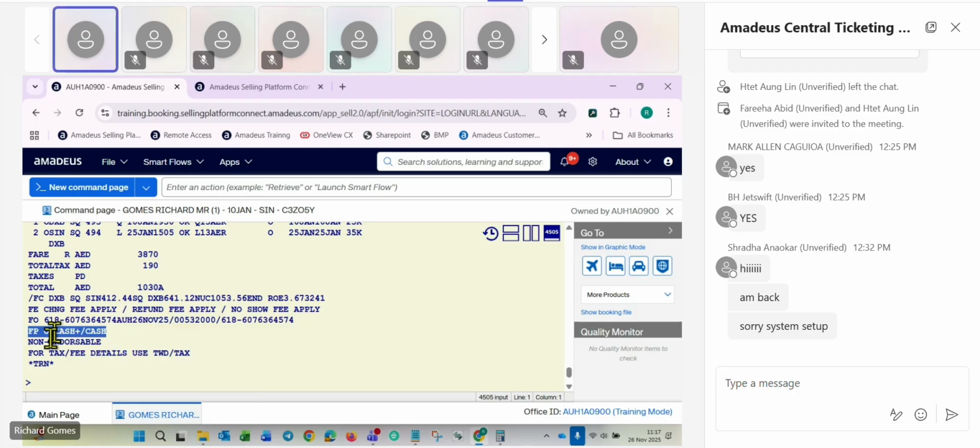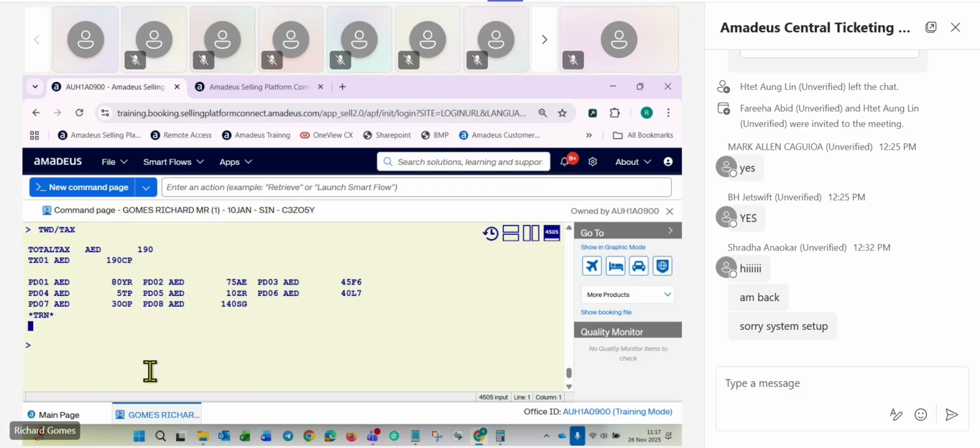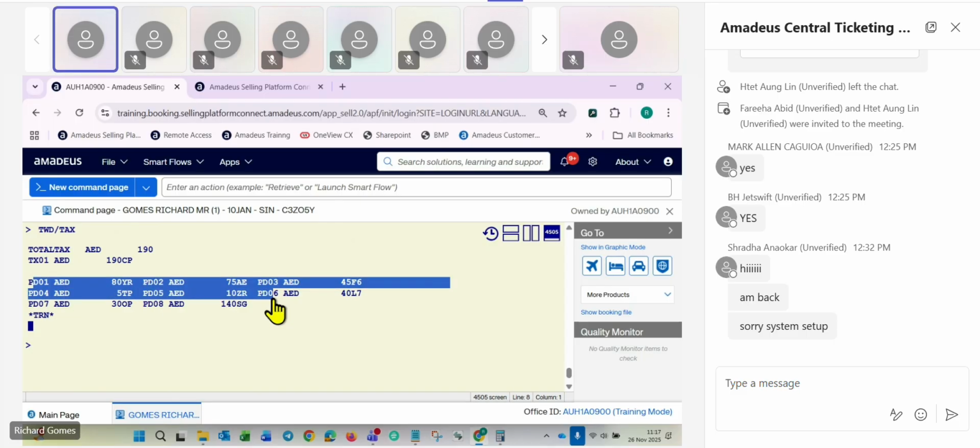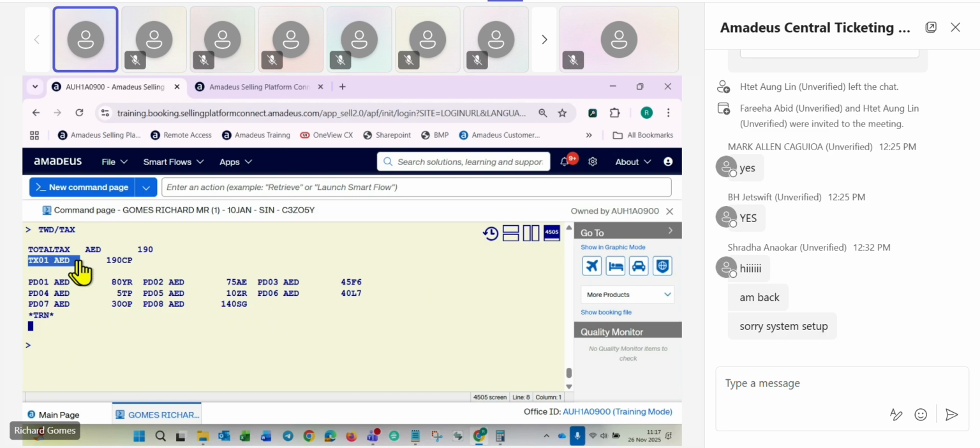If you want to see the tax breakup, TWD/tax. So you can see these are all the paid taxes. Wherever you see PD, PD, PD, these are all the paid taxes. PD stands for paid. And here you don't see a PD. So this was the new tax which was collected on this reissued ticket. So wherever there is no PD, that is the new tax which was collected.